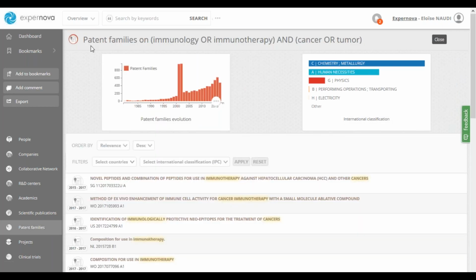So this is a list of the patent families related to our query. And one more time, you have some graphs. You have the patent families evolution graph that allows you to visualize the evolution of the number of patents on immuno-oncology treatments per year. And then you have a second graph called the international classification graph, which shows you the distribution of patent families according to the international patent classification. And this is dynamic.